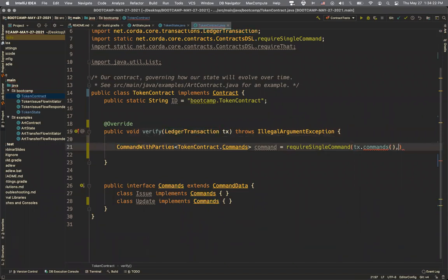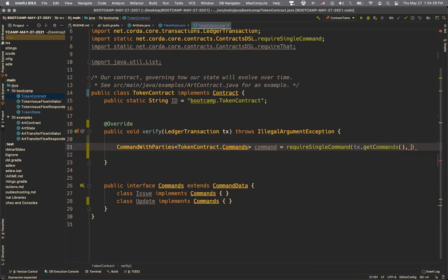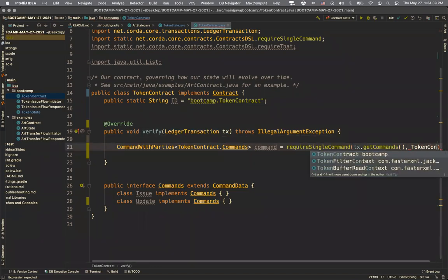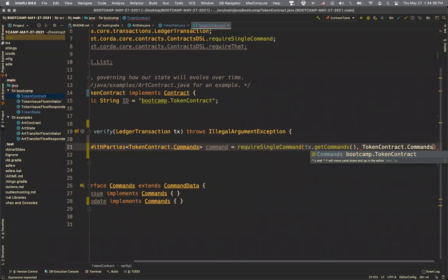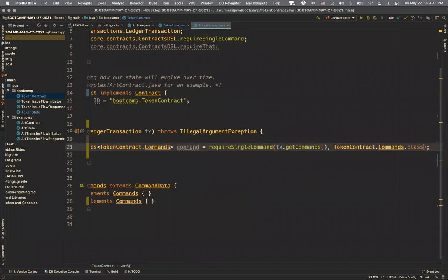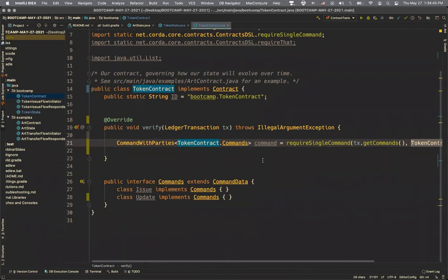So I'm going to go in there. I'm going to specify tx.getCommands. Sorry, that should have been get commands. And I'm going to specify I'm getting commands of type token contract dot commands dot class. And this token contract dot commands dot class is what we defined earlier.